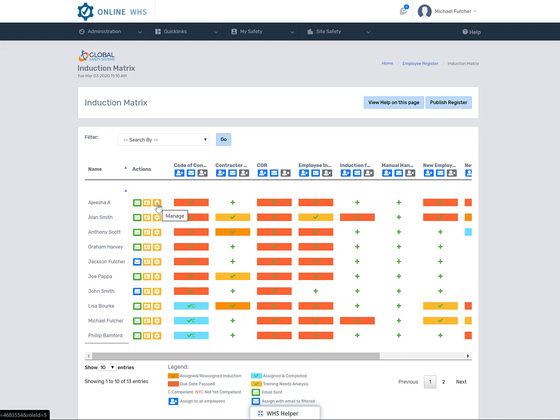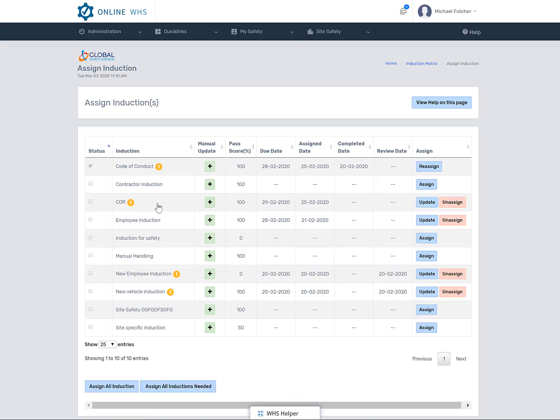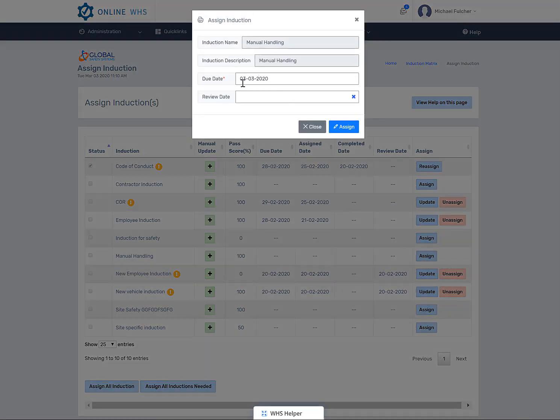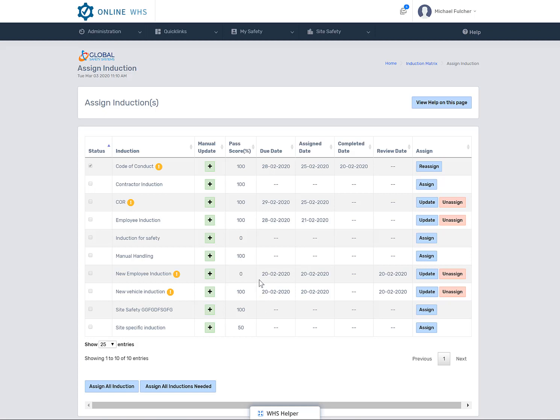But you can also assign an induction via the manage icon. This will highlight all the inductions inside the induction register. All you need to do is select the assign button by due date, and you can have a review date. The system will highlight the due date, the assign date, and the review date, and also highlight the completed date.